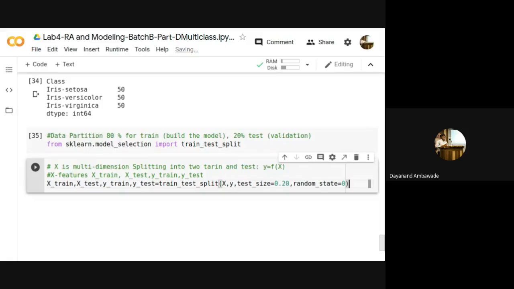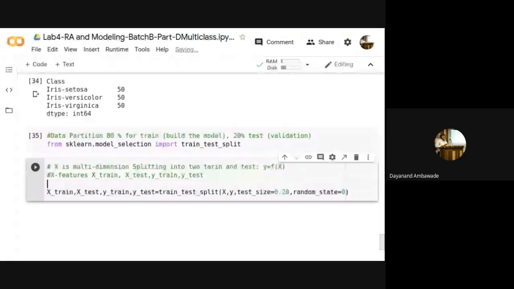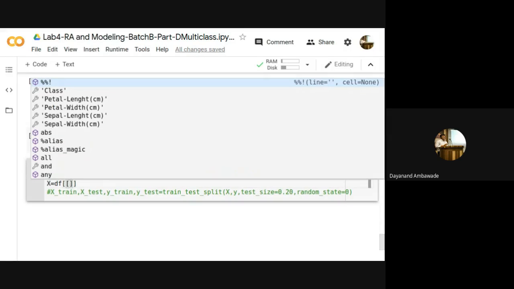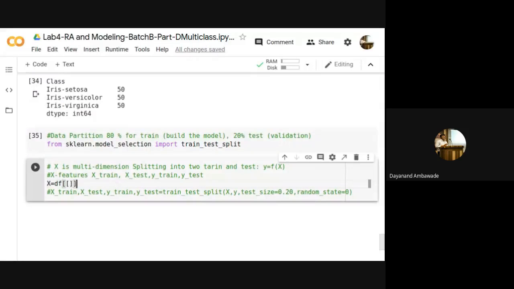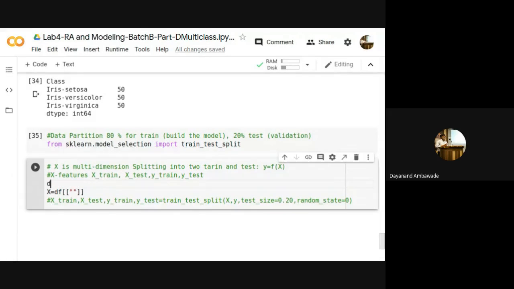So what is X? I have not mentioned it here yet. X is nothing but your data frame with the attributes. What are those attributes? It's multi-dimensional. That's why I'm using two brackets. Understand the significance of two brackets: two brackets means it's a multi-dimension array. So how to pass it? My suggestion to you: always use df.columns.